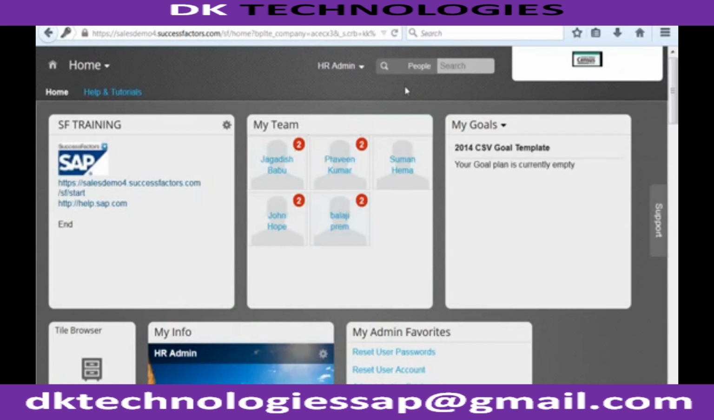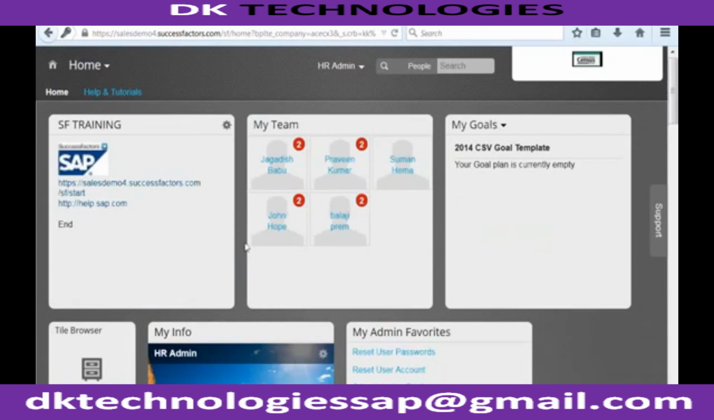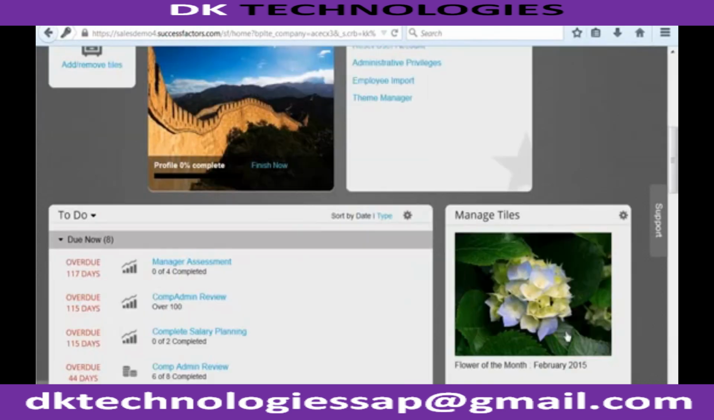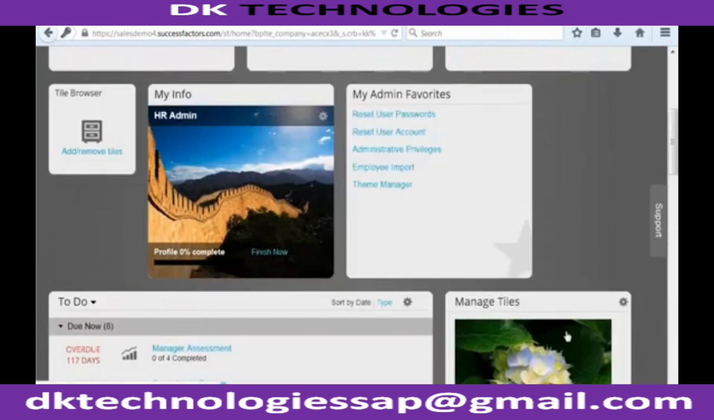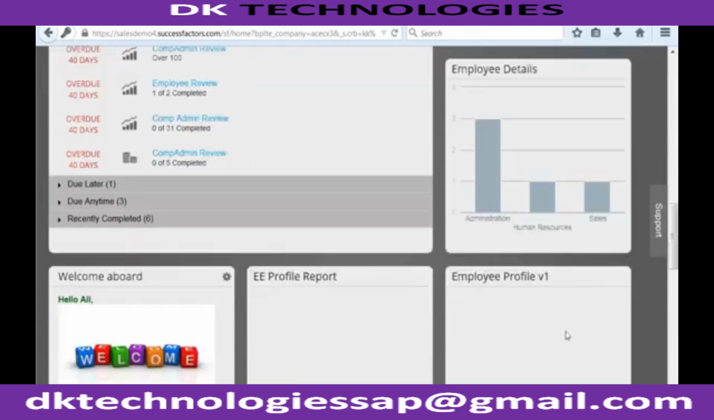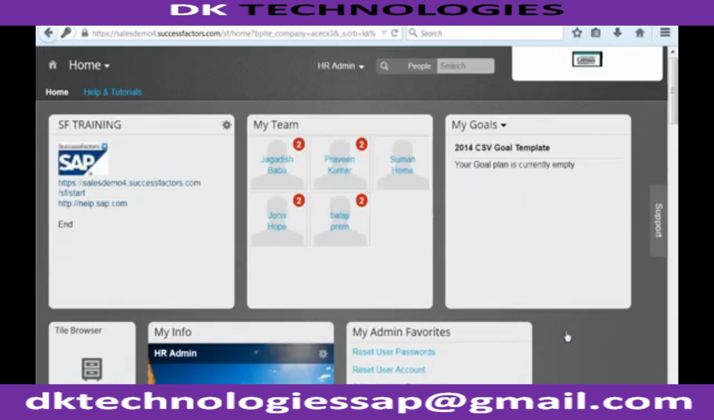But you can see on the default home page, there are different components or different sections here. And all these things are called tiles, guys. Some people call them portlets, but tiles is the most appropriate terminology. These are the different tiles, and some of them are standard SuccessFactors provided tiles, and some of them we can create our own tiles, guys. And whatever you see here, you can completely customize this page, guys.